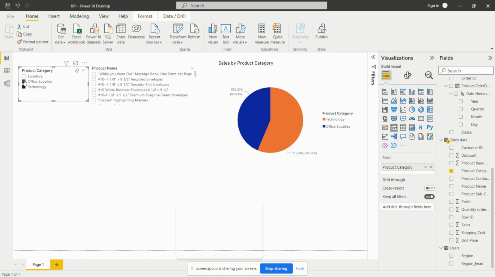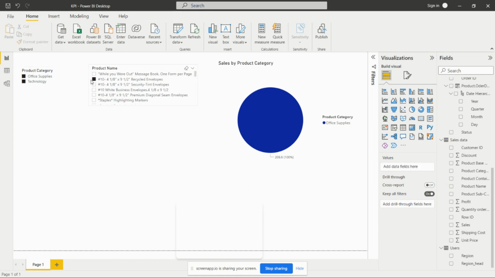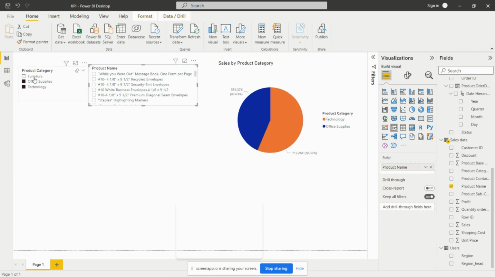If I select multiple, meaning two different slicers, by clicking on the control button on our keyboard and then clicking over here, then we will be able to select multiple categories. Okay, so in this way now we are able to see technology as 56 percent and office supplies as 43 percent. So in this way we can filter the product category, product name also. We can add multiple slicers in our dashboard for filtering and sorting the data according to particular values.